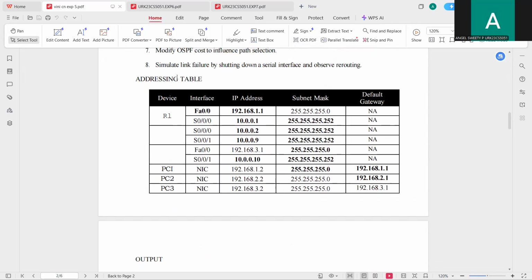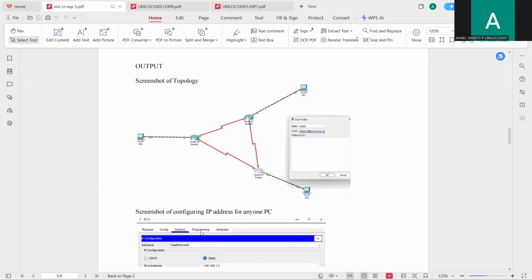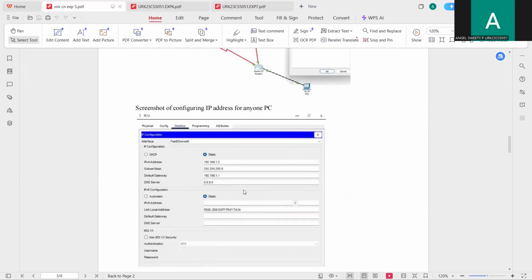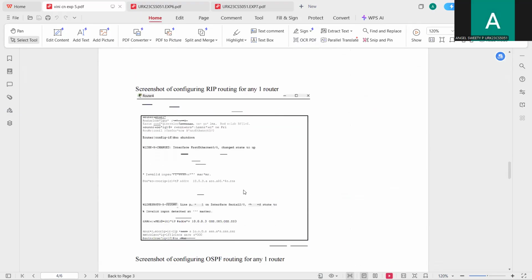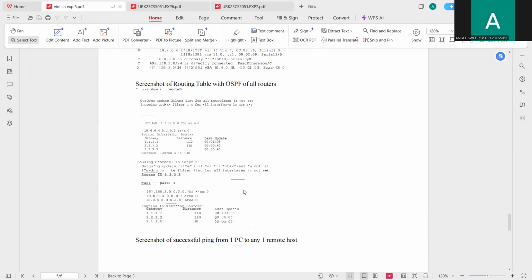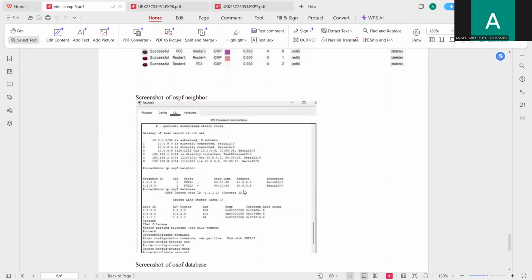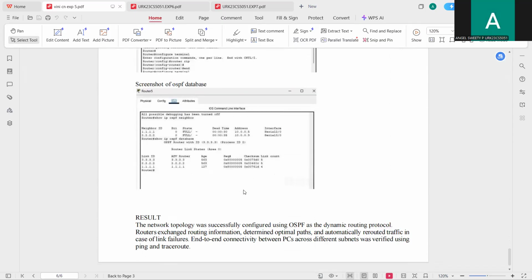Now, this is the addressing table. The output of the topology is this. Configuring IP addresses for PC is this. These are the examples of configuring RIP routing, OSPF routing, OSPF neighbor, OSPF database. Dynamic routing was successfully configured using OSPF. Routers exchange routing information and reroute traffic automatically.